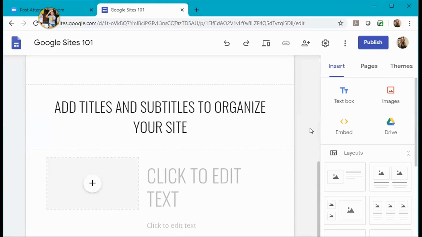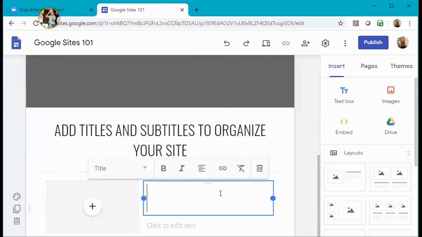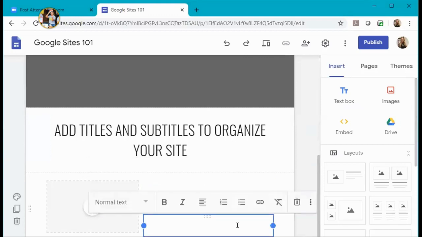Now, I have popped out of the presentation for just a moment because I want to show you how easy it is to maneuver and change your layout.